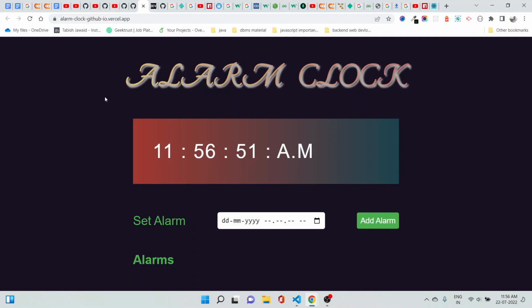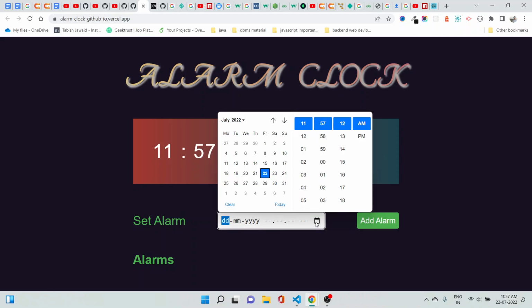Moving ahead, I have a basic heading for the alarm clock, and I have given some box shadow to make it look more beautiful. And here I have applied the linear gradient for the background of this alarm clock. And now let's check.